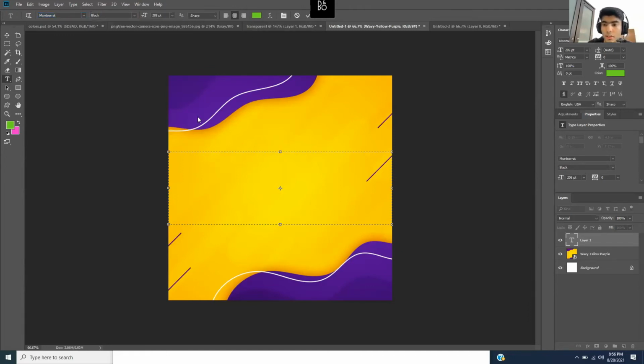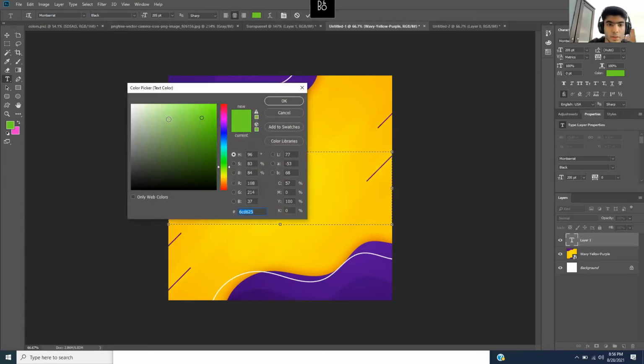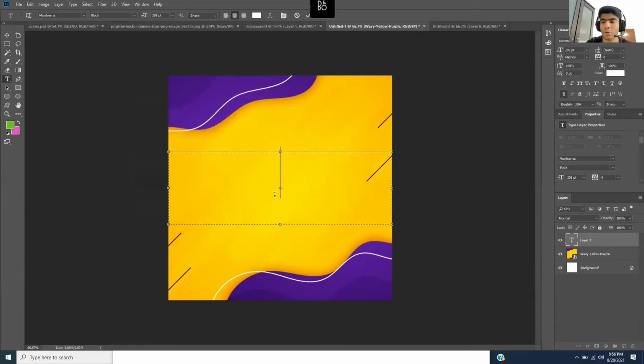And now I'm going to change the color. I want this text to be white. So I'm going to click here, right at the top. Color wheel, go white. Okay. And let's say I want to type in big sale. Okay. So I'm going to write big. And I'm going to press enter, new line, and press sale.